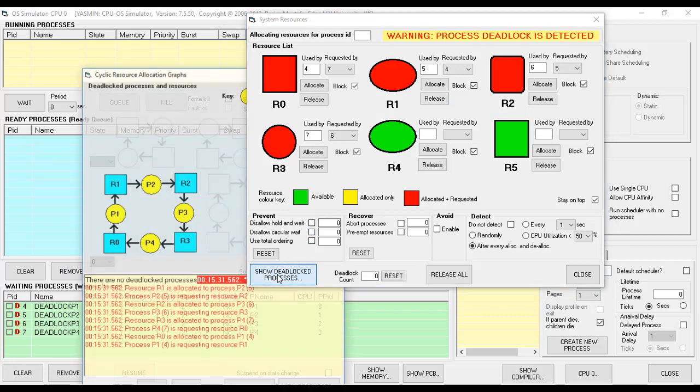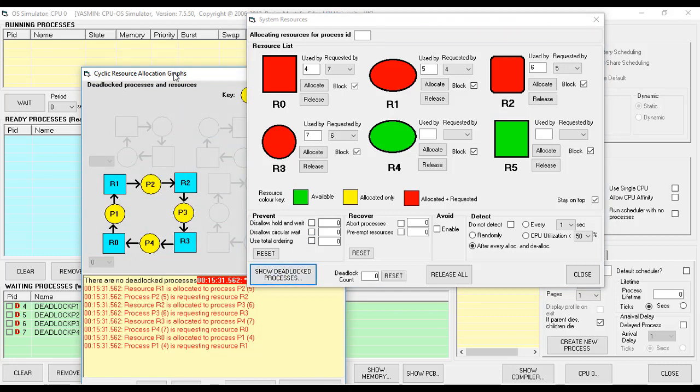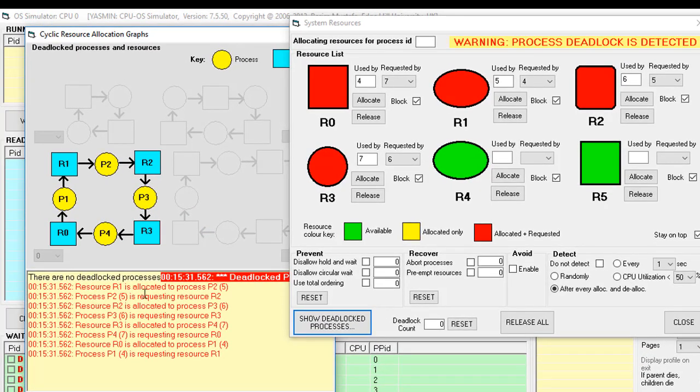If we click on show deadlock processes over here, you can see there's detailed info about which resource is allocated to which process and which process is trying to request allocation of what resource. So this is basically it. You may have seen this diagram in various college textbooks, TechMax, etc. P1 has allocated R1, which is being requested by P2, which in turn is holding or has allocated R2, which is being requested by P3, and so on. We have this circular wait condition over here.